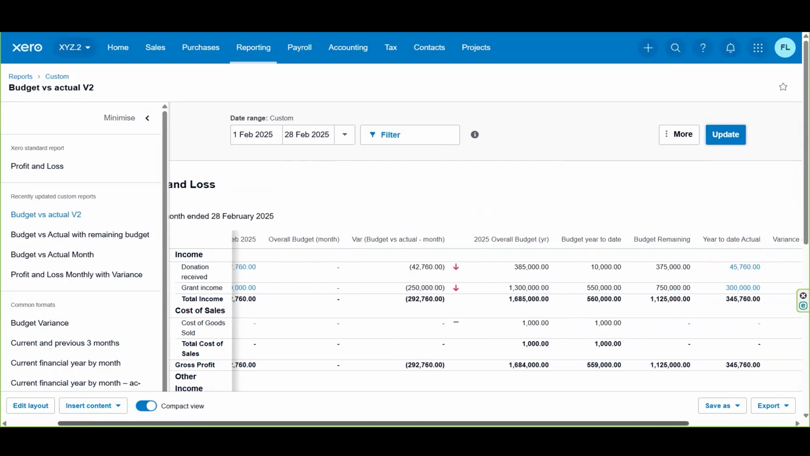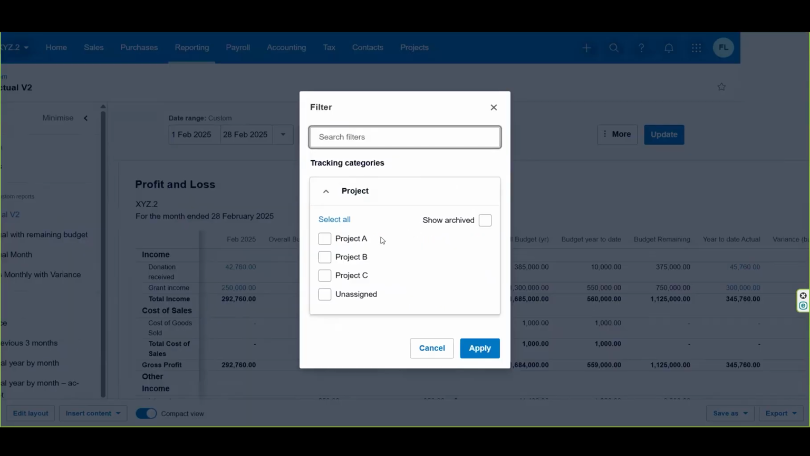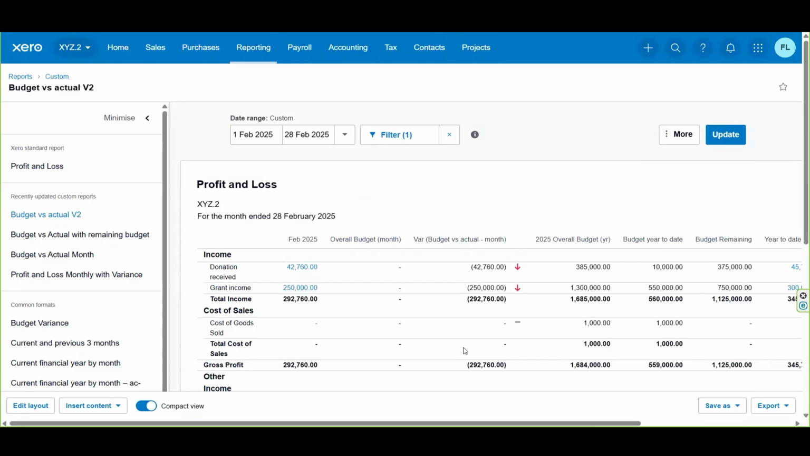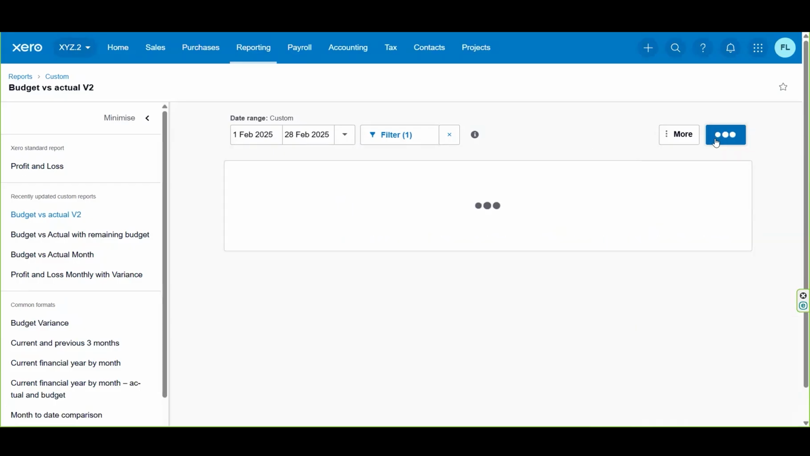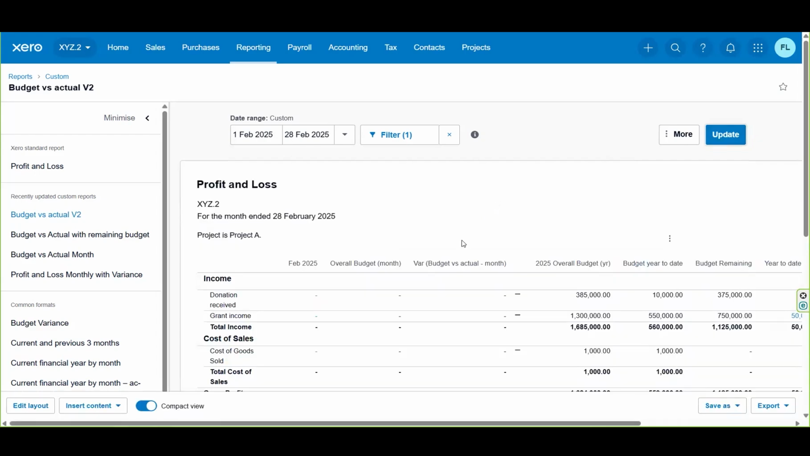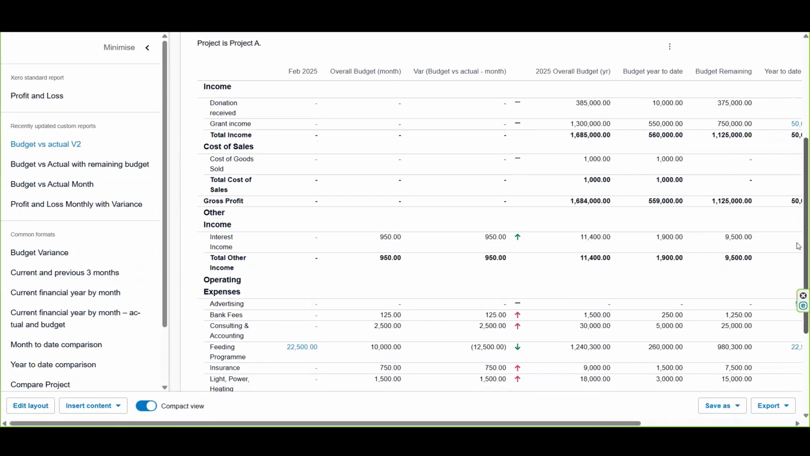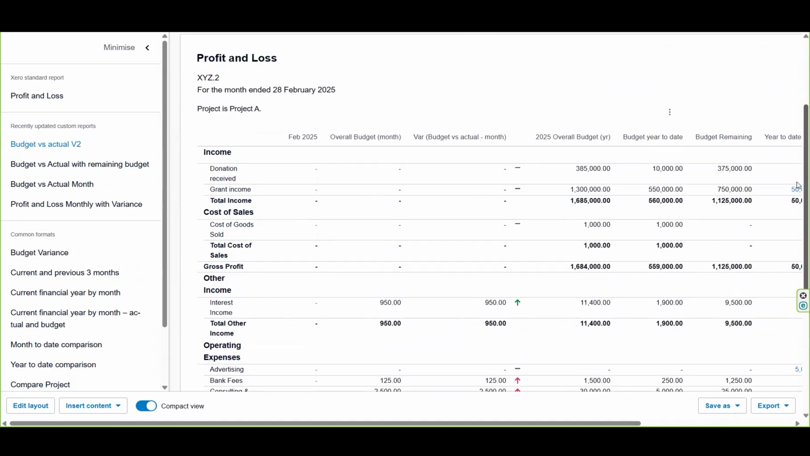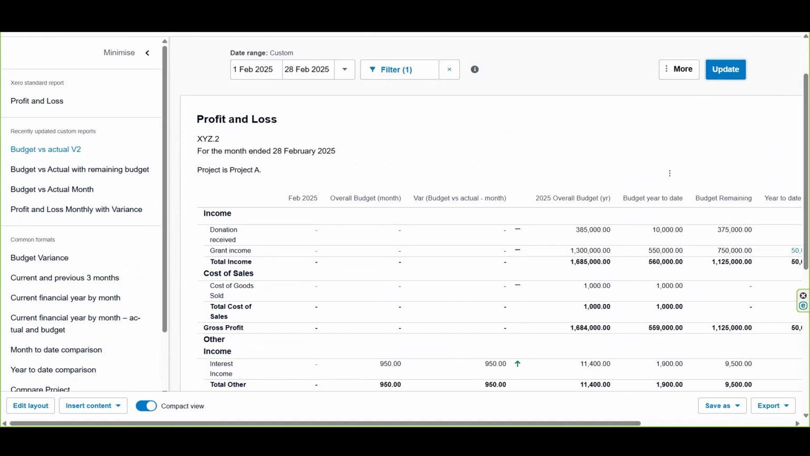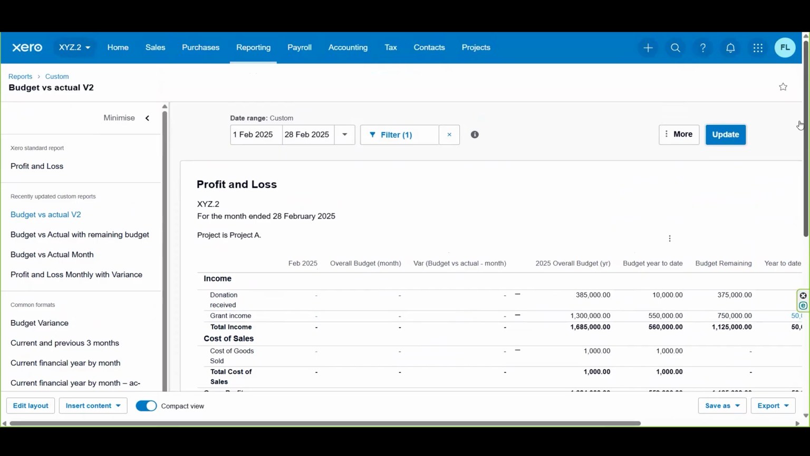So all you would do is select the specific month. If you want to now say, okay, I want this report for a specific project, you can go in and filter on the project, and then the report would change. Sorry, I need to click on update. It would now change for that specific project. Obviously, in my file, I don't have too much information in it, but this is what would work for you. Okay, and that's how you can do a custom report with budget versus your actual.